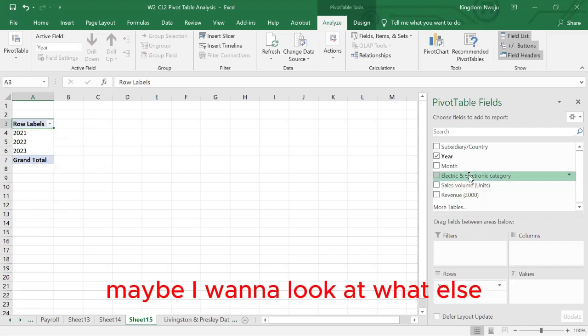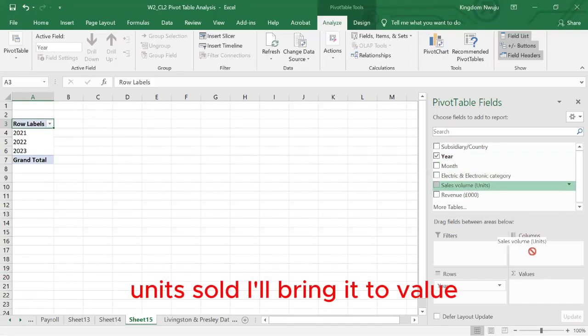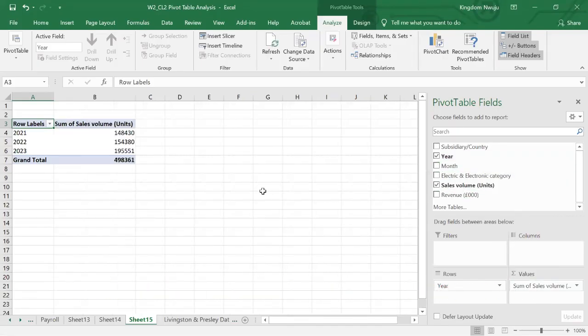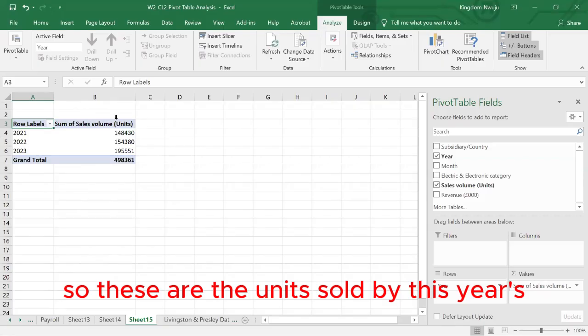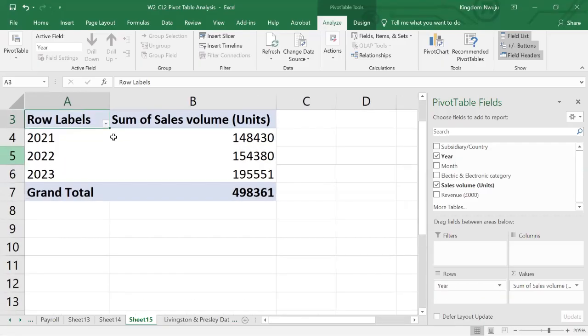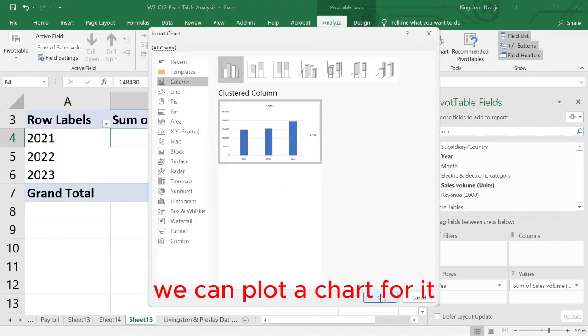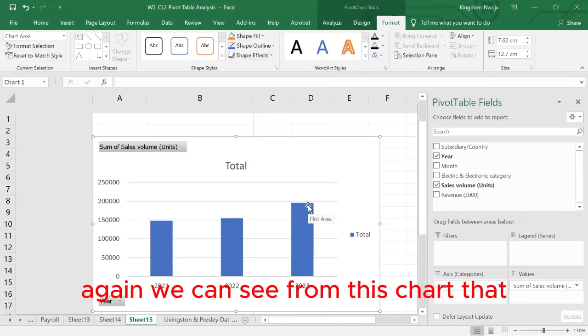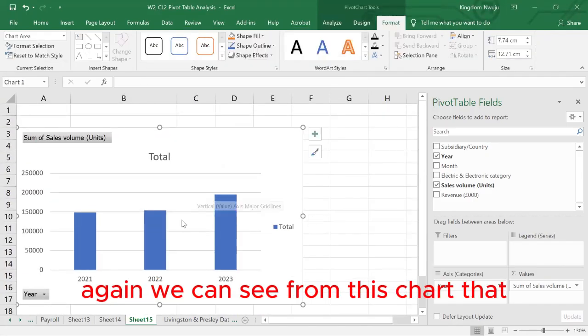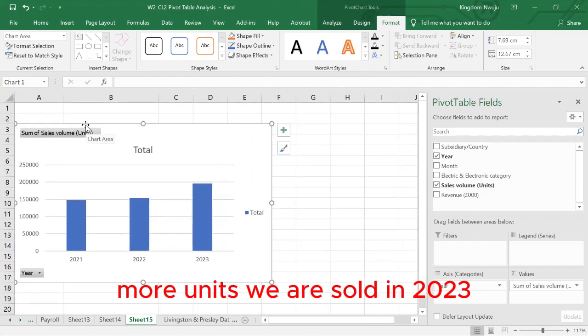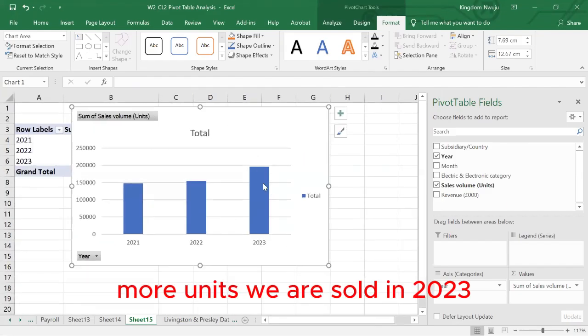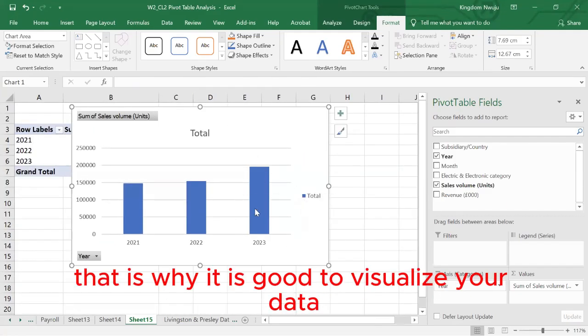Maybe I want to look at what is units sold. I'll bring it to value. So these are the units sold by these years. We can plot a chart for it. Again, we can see from this chart that more units were sold in 2023. That is why it is good to visualize your data.